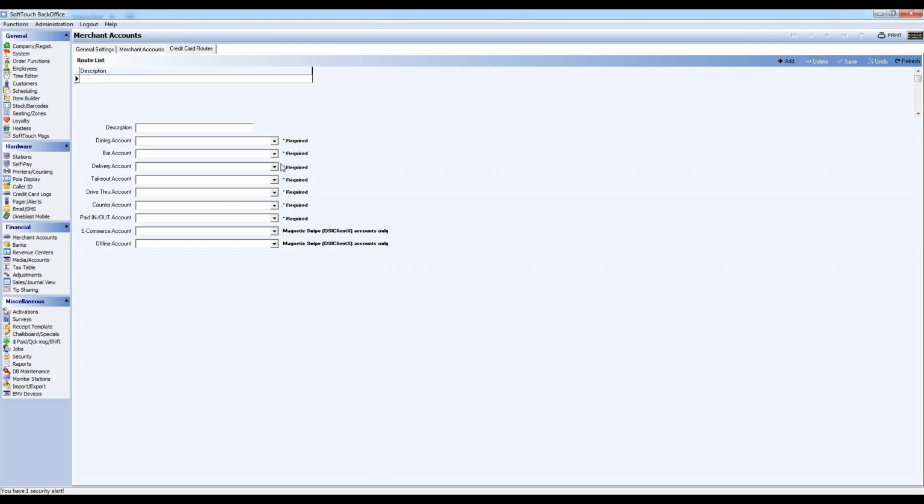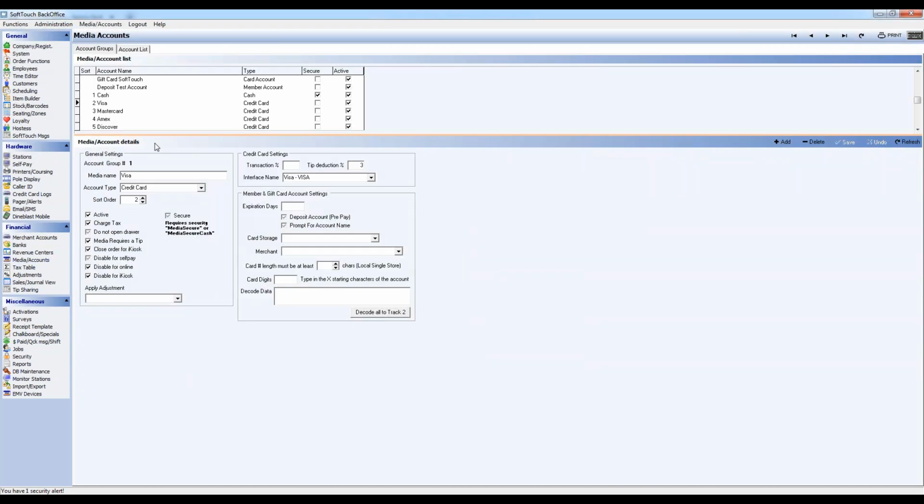Let's go to the media and accounts then. So you have the merchant account set up, and now you want to set up the types of media that you accept at the restaurant. Let's go to media and accounts. All right, so you have your accounts group tab and you have your accounts list tab. So this is where you set up the media accounts, as I said, different credit cards, cash or checks, coupons, member accounts, gift cards. If a restaurant doesn't accept a certain payment account, so for example, the restaurant doesn't accept American Express, then you don't even have to add that account type in here. You can just leave it out.